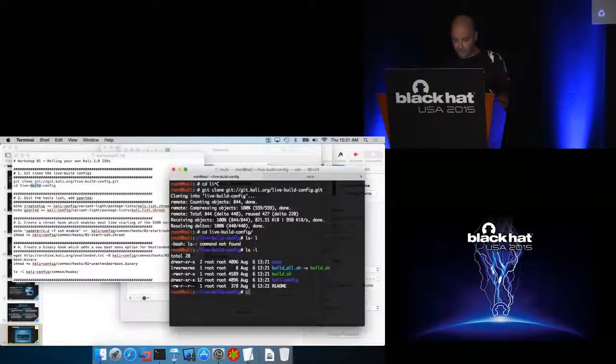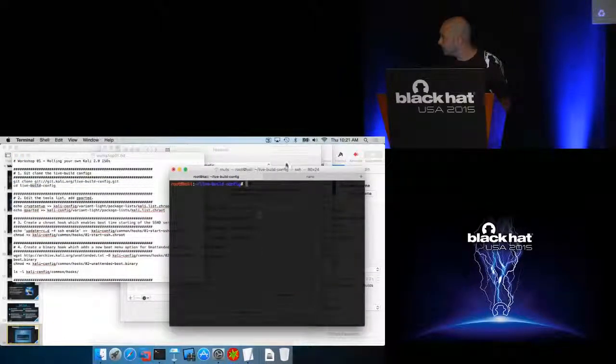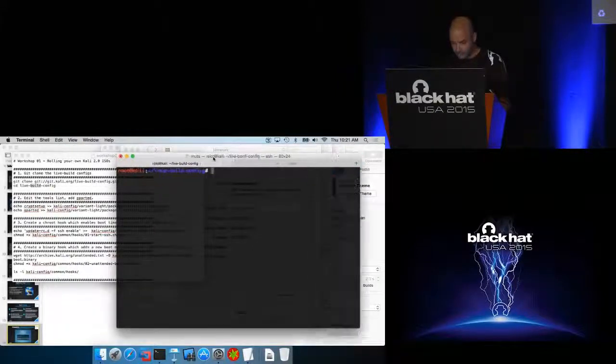Once we're in the live build configuration file, can you actually see that well? Should I zoom in a bit, perhaps? There you go.